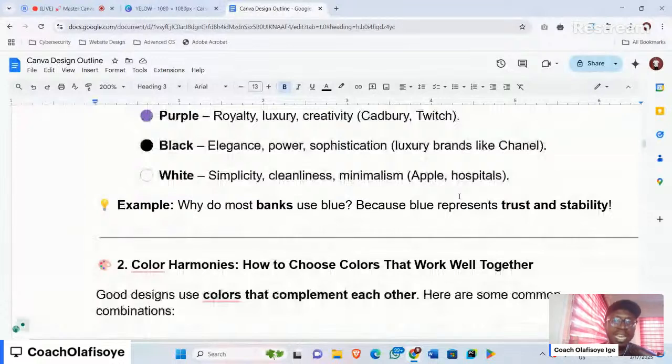Now, this is saying that anytime you want to create a design, it is important you understand what the color you are using is telling your customers or the people that are going to see your design. This is very, very important.